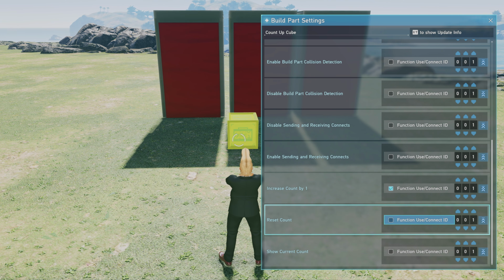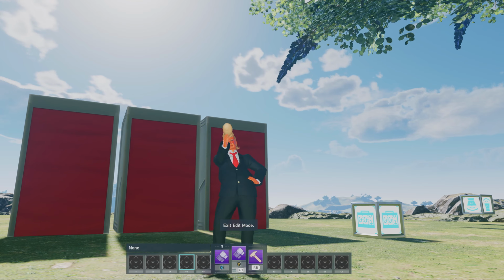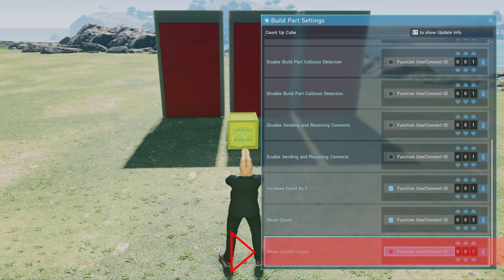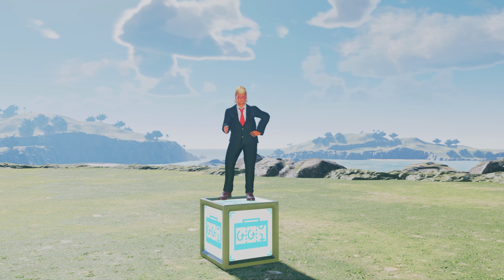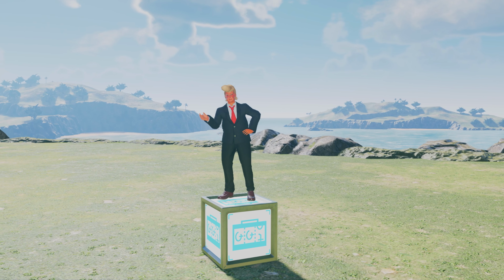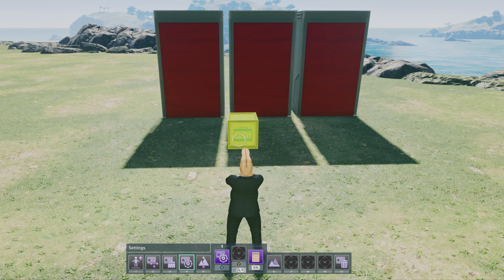Reset count does exactly just that. So what I'll do is when the counter reaches its goal, it will reset. Go down to show current count and set the same FID as increase count. Whenever you do or collect something tied to the count box, it will display the number count like a chat box. You'll see what I mean later.